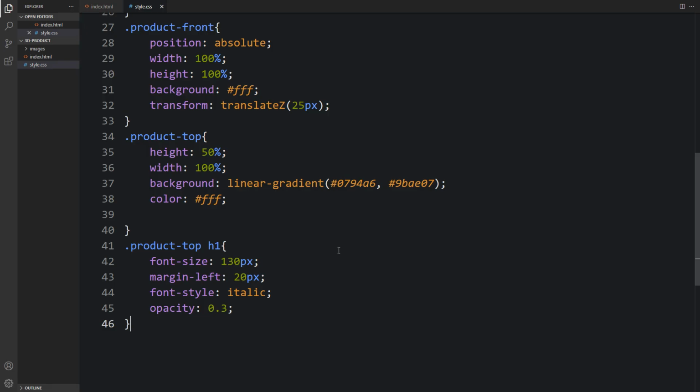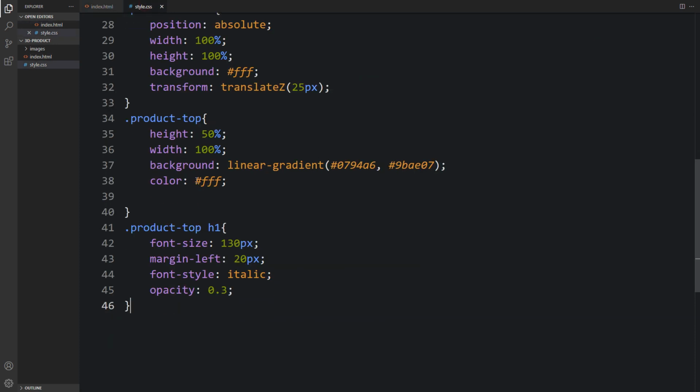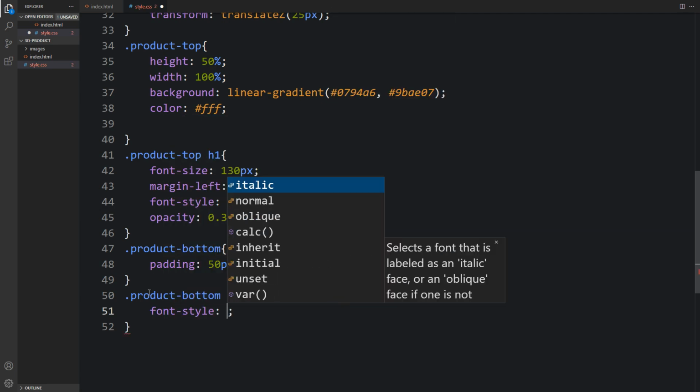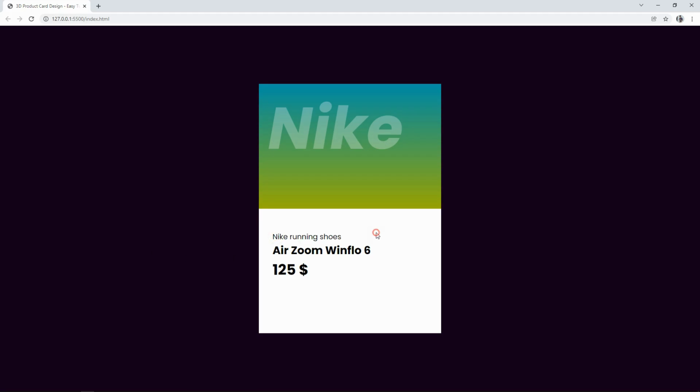So let's come back, and here you can see we have added the class name product bottom. Write this class name here, and for this product bottom we will add some padding. And in this one we have added a text in p tag, so let's add p, and here we will add the font size. It will be very small, 12 pixel. You can see some space around this text because we have added some padding. Next we will add the CSS for this text and this text.